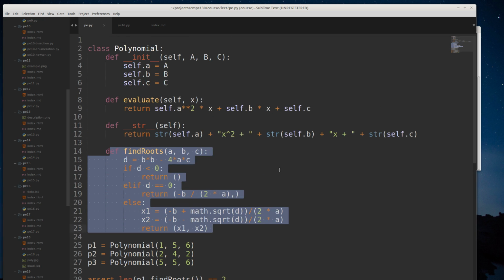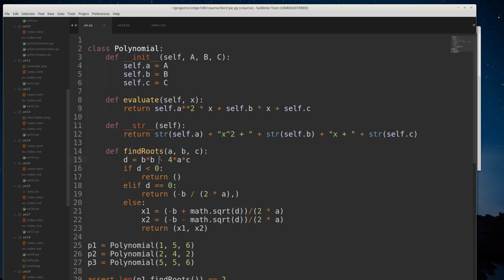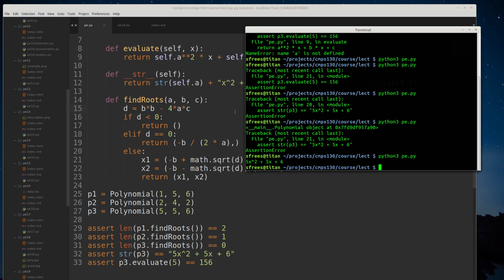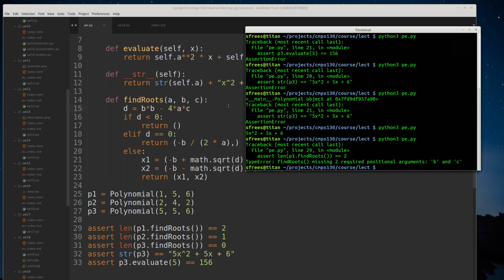Because this function alone, notice that I don't have self here. And I want to just give you an idea of what's going to happen, because this is an error that I make a lot too. Not necessarily because I copy code in, but I forget to put the self as the parameter. It says find roots is missing two required positional arguments, B and C. And it's hard to understand what that really means.